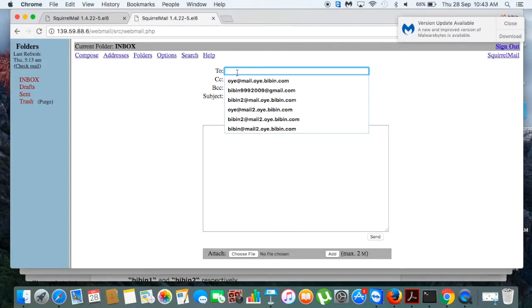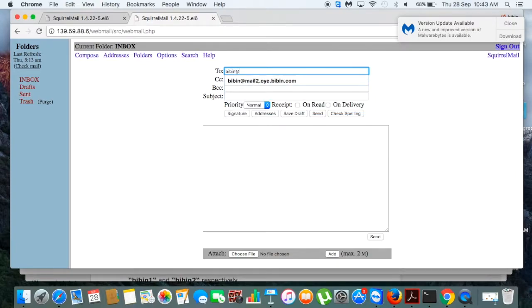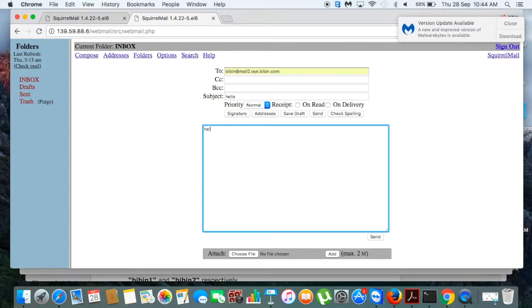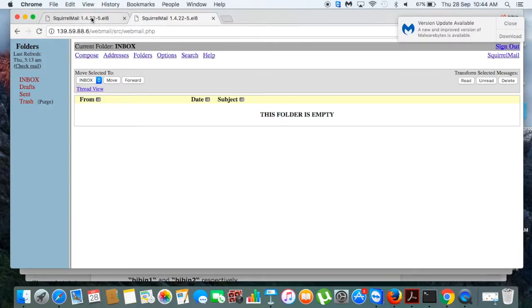user of host 2 server. So the user is Bibin of host 2 server, and its address is mail2.oa.bibin.conf. We can send to Gmail also, but you can't receive any mail from Gmail here because it is not a proper domain name, right? So it's resolving because we use our domain name. So let's send one mail to our Bibin and let's check.